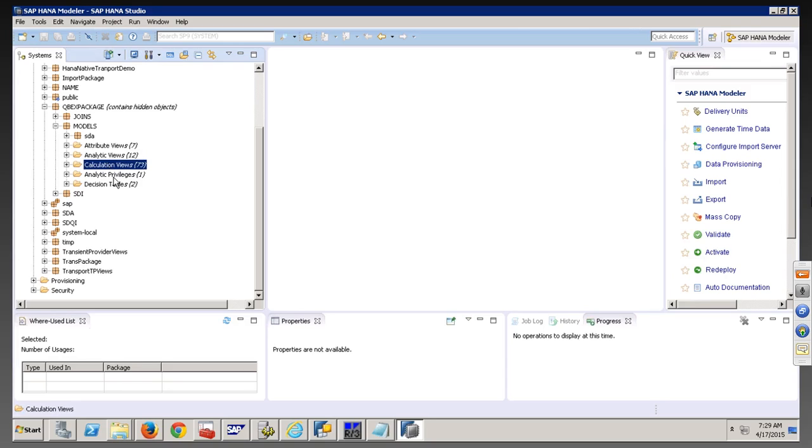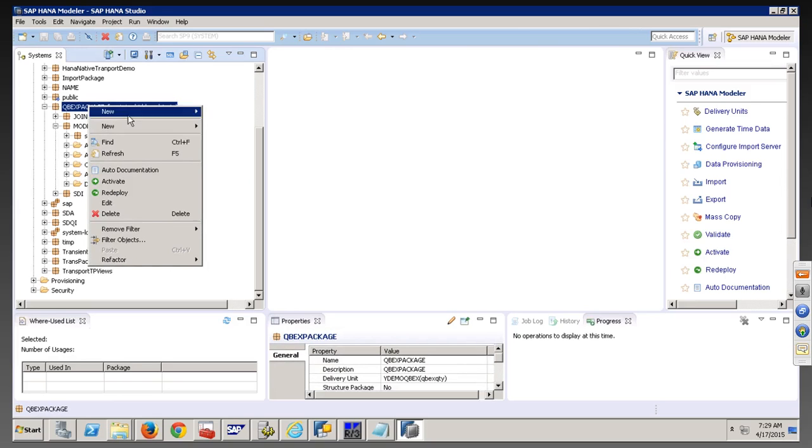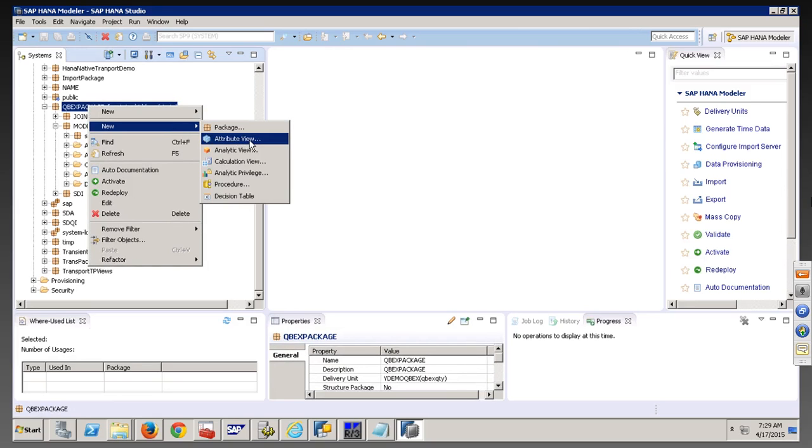Now in the models I can see attribute views, analytical views, calculation views, privileges, and what is this? When you right click on a package, you get all these options. Look at this. You can create an attribute view, an analytical view, a calculation view, privileges, procedures, and decision tables. So basically, these are all HANA models.